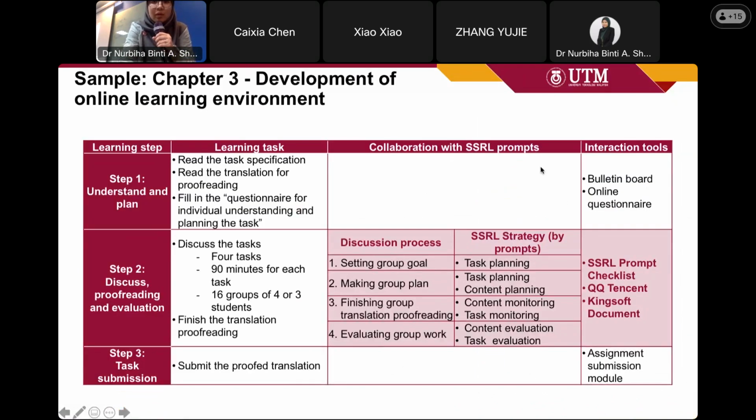And this is an example, or I will present an example later on. I explained just now that we can use a table in chapter 3 where we want to align our principles with our development. This is one example of my student's plan. So what he did was explain the learning step, and for each learning step, what the learning task is, and what treatment is given based on each step.